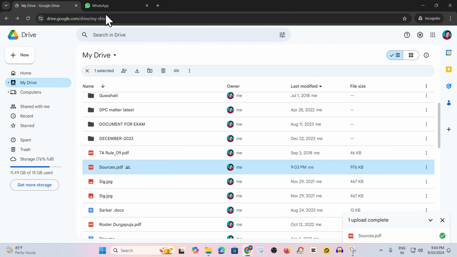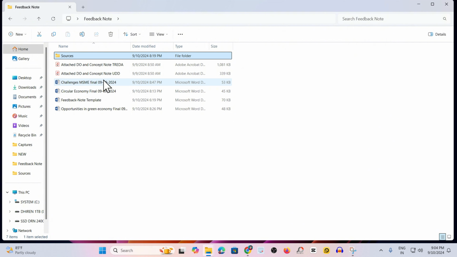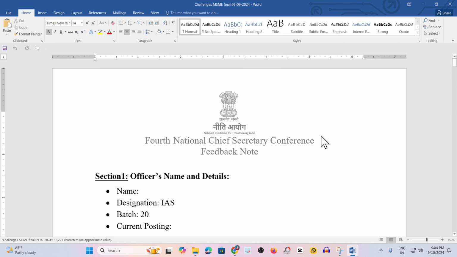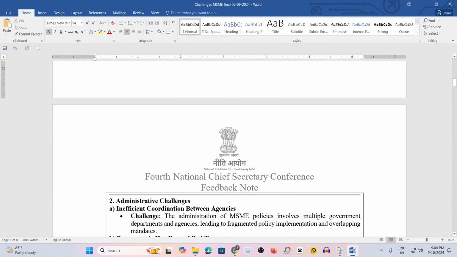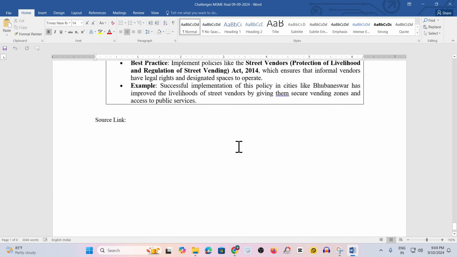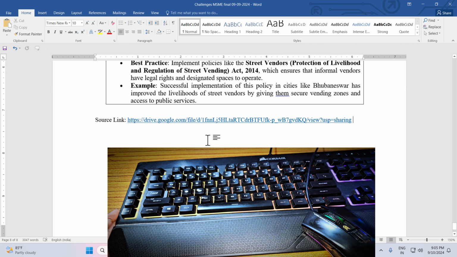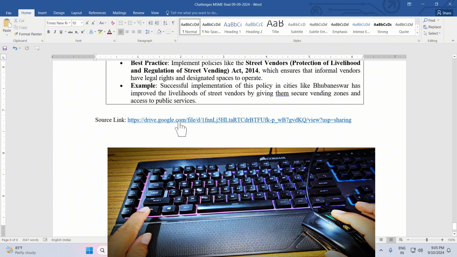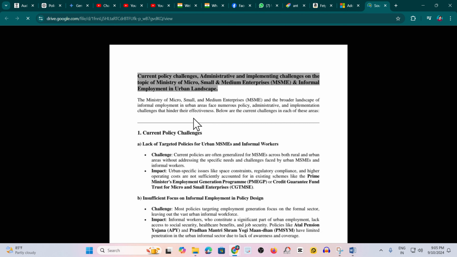Hyperlink option, you can hyperlink. Now let's see, this is my project. So this is my project and I want to hyperlink here. This is a source link. You can paste here. Okay, and then Control plus you can click. You can see.